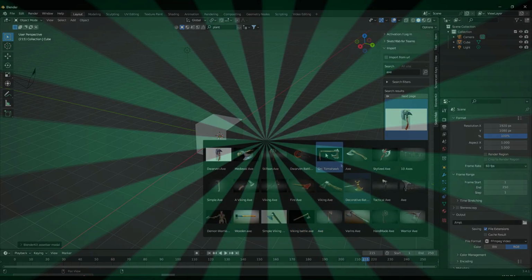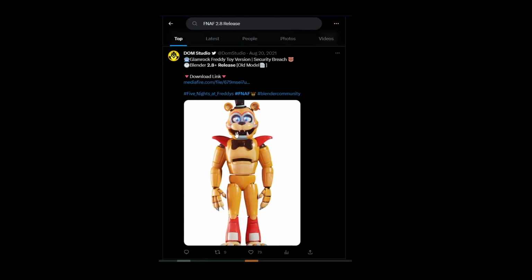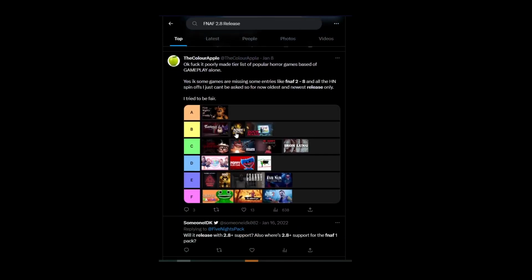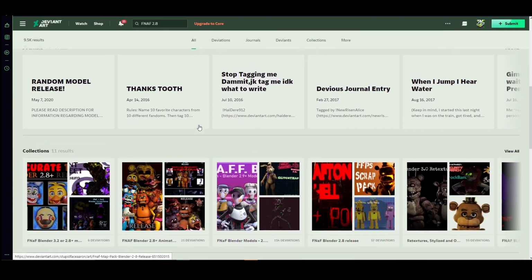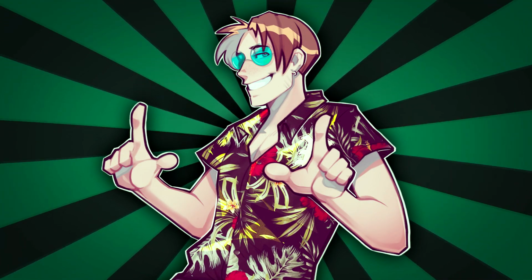The way to get FNAF models still pretty much is the same, either on DeviantArt or on Twitter. By typing FNAF Blender 2.8, you will find a lot of available models. And all of this should get you started on FNAF animations.